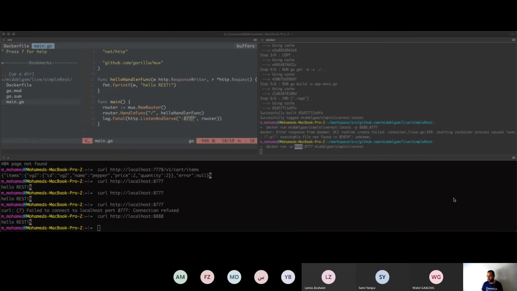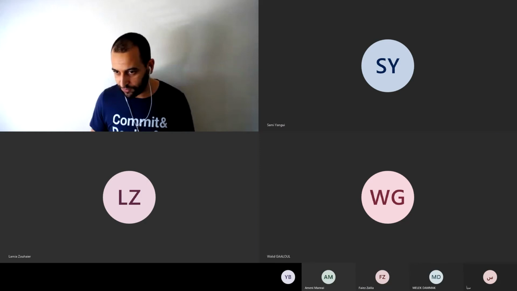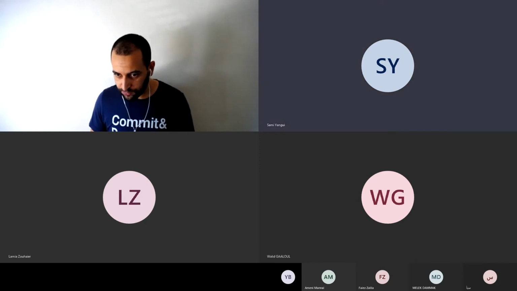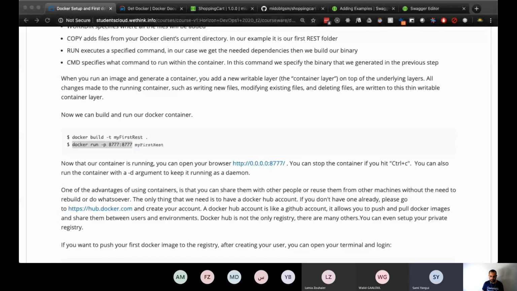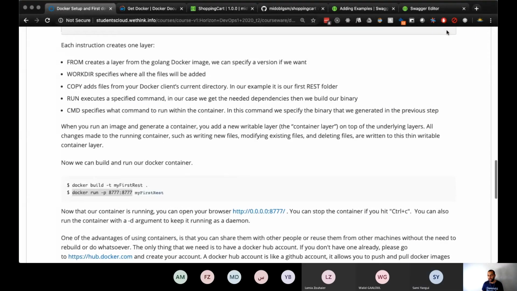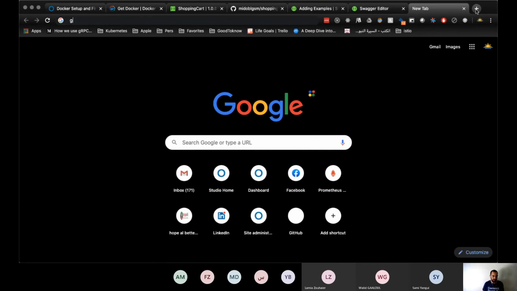We can consider that GitHub is to code what Docker Hub is to Docker images. GitHub is meant for code. Docker Hub is meant for Docker images. So let me show you really quick the difference between the two. All right, so you see my screen. GitHub you already know, so I will not explain what it is, but let me go to Docker Hub.